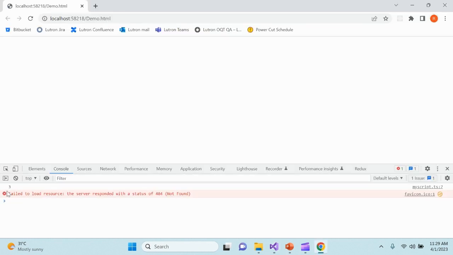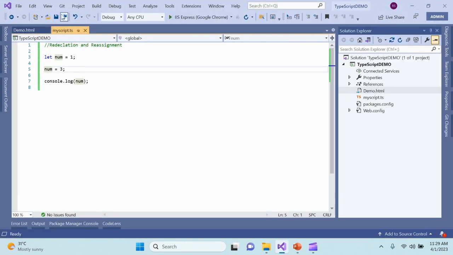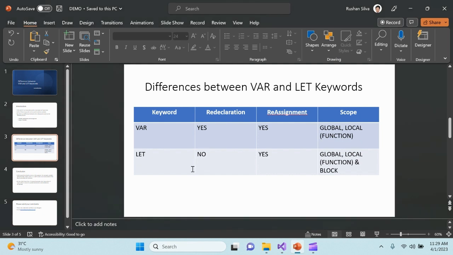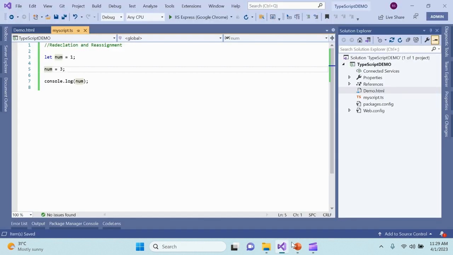The value is 3. Okay, so if you go to the slide again, var keyword allows redeclaration, reassignment. Let keyword does not allow redeclaration but allows reassignment. Okay, then we'll talk about this scope concept, right?